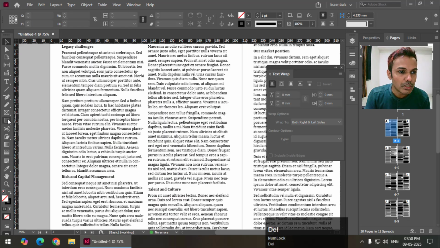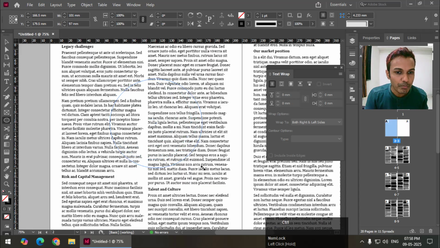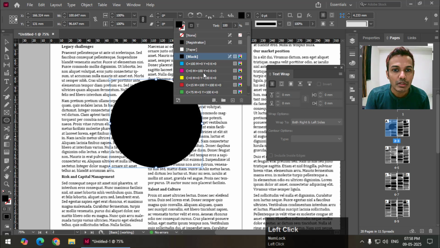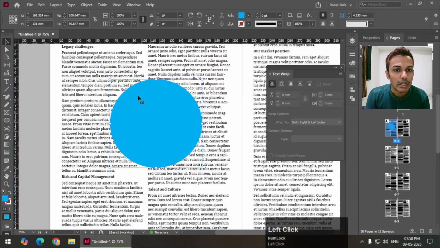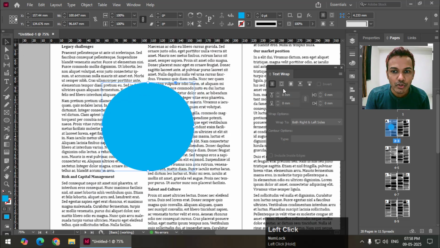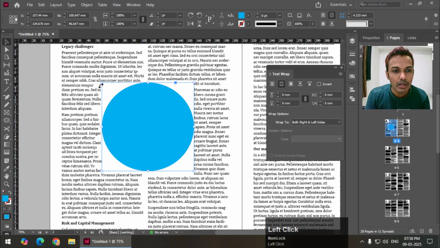What if I use a circle using the ellipse tool? Press and hold Ctrl to get a perfect circle. I will choose another color, maybe this one. Now again, if I choose the first option, it will again wrap to the bounding box, but I want to wrap it around the object itself.